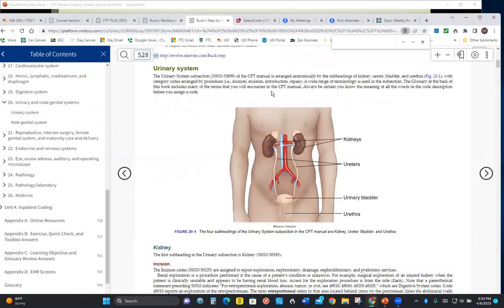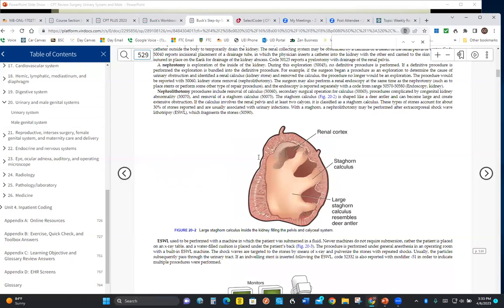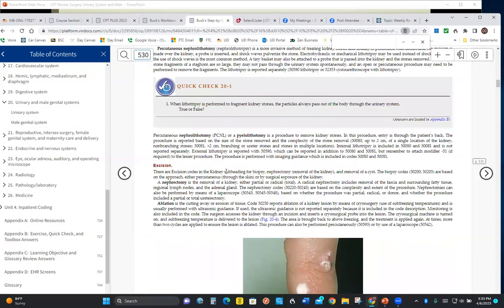Now I just click back on urinary system on the side here. While you're reading the chapter, you're actually learning the rules for how to code in that section, which are going to be the same ones that are in your CPT manual. So you actually can have your CPT manual open while you're reviewing each of the sections. I just wanted to point out that this is a great resource that you guys should be using.